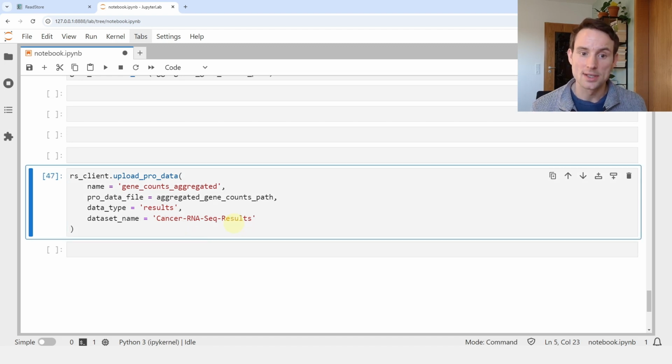And what the Readstore server will do in the background is actually make sure that all the file paths that are registered there actually exist, so that there can be no inconsistencies between what we store on disk and what we store in our database.